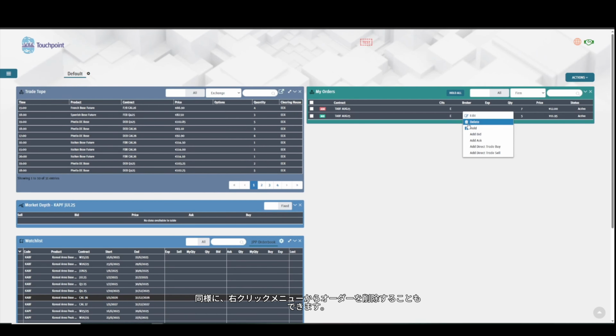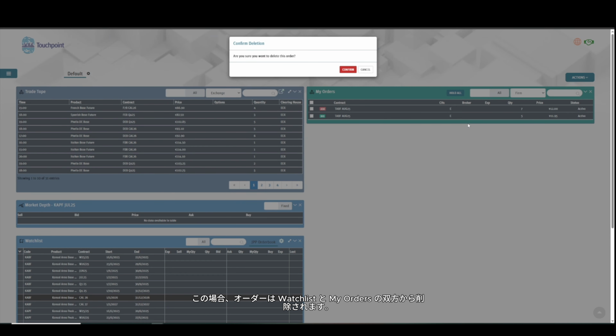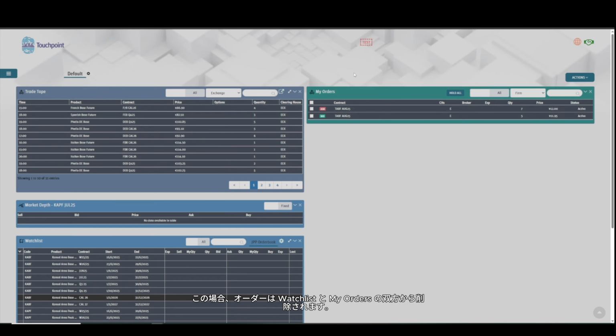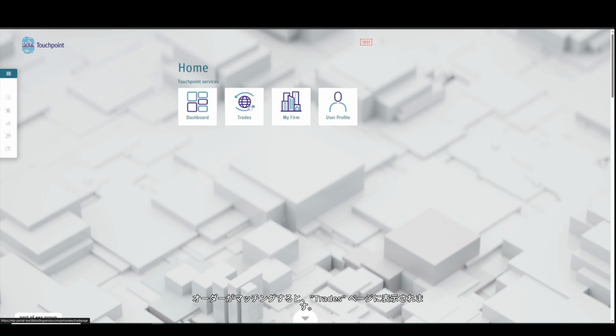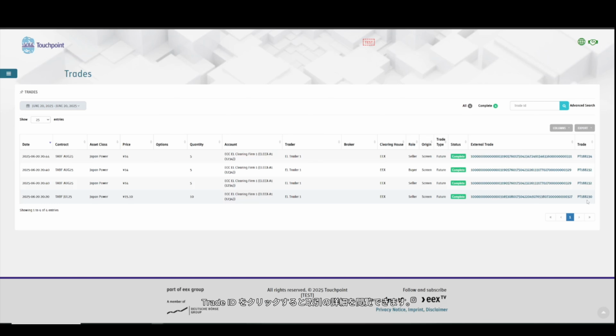You can also delete the order from the same right-click menu. Orders will be removed from the watchlist and the My Orders portlet. Once the orders are matched, the trade will be displayed on the Trades page. Users can click on the trade ID here to view the details of the trade. Origins for trades matched through the order book will be reflected as screen.